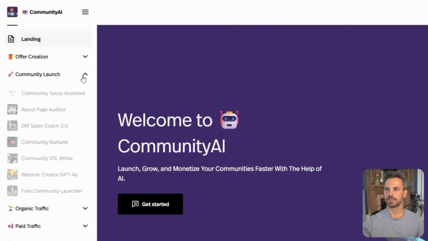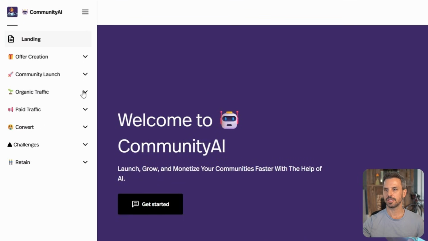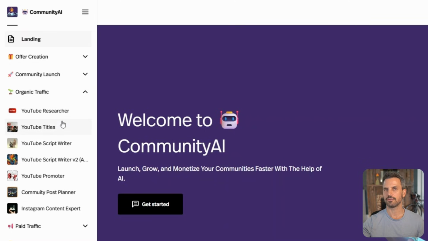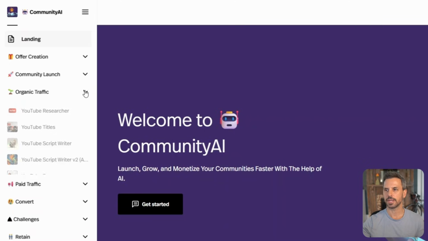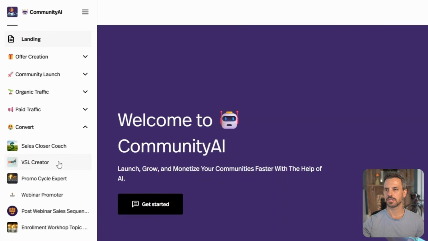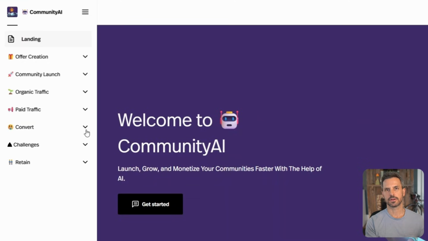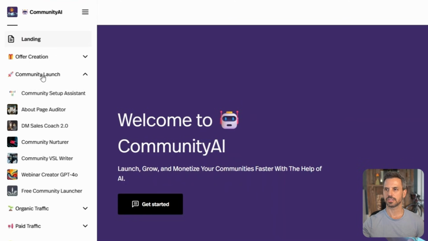We have tools that help them set up their community and launch the community, tools that help them drive organic traffic into the community to grow it, and paid traffic. And then also tools that help our members convert their free members into paying customers. So these are the tools that are going to help them get the results that they're after a lot faster and easier. The tool that I want to talk about today is in the community launch folder, and it's called the About Page Auditor.